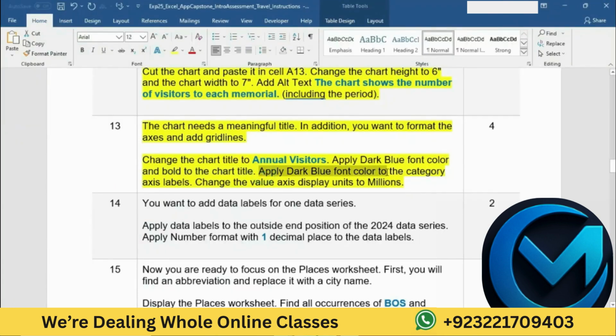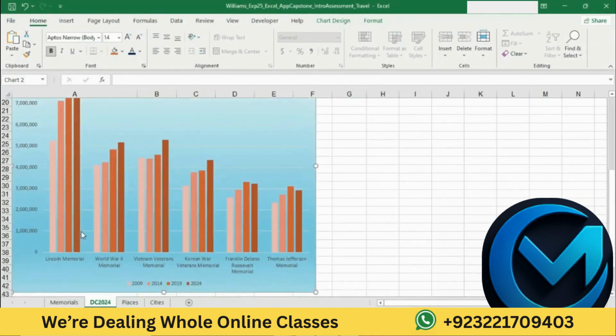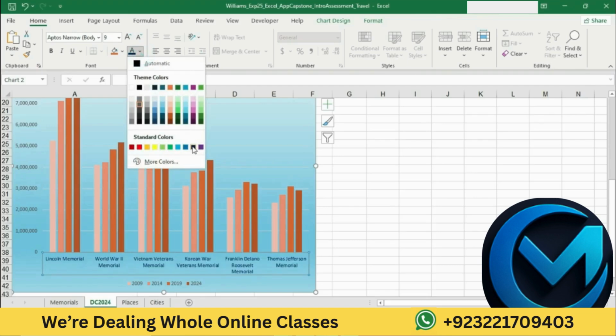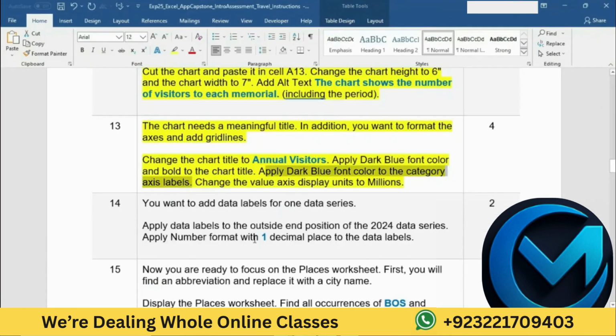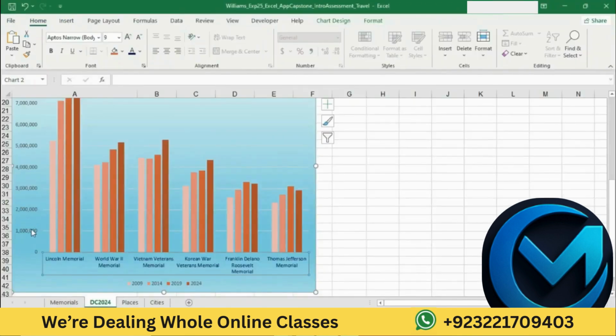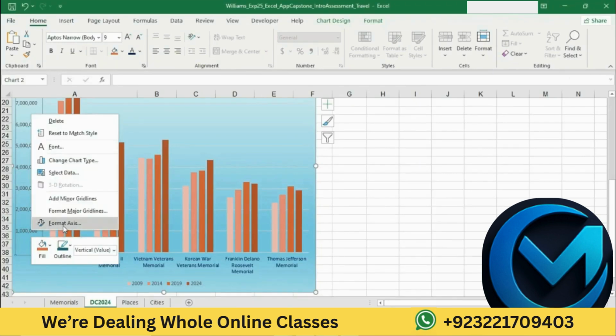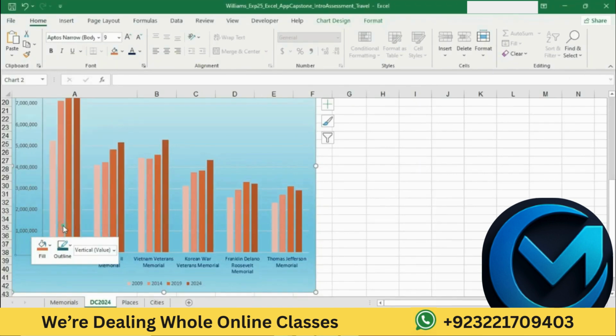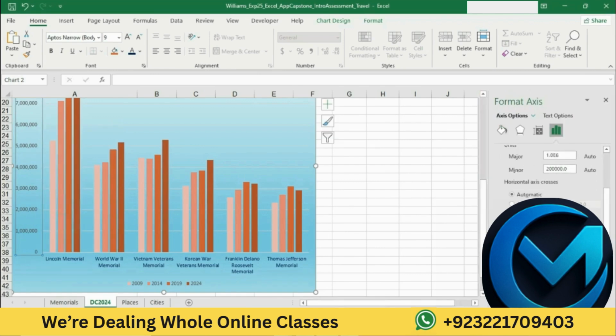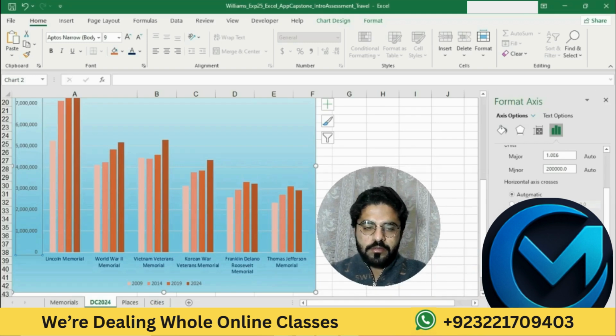Apply dark blue font color to the category axis labels. This is the category axis labels. Click on this and select the color dark blue, and change the value axis display units to millions. First you will select this and right click on this, then format axis and scroll down, and then you will see the display units, millions.